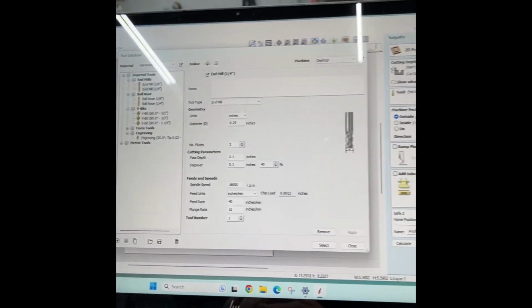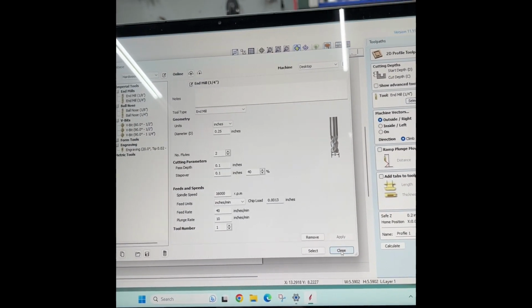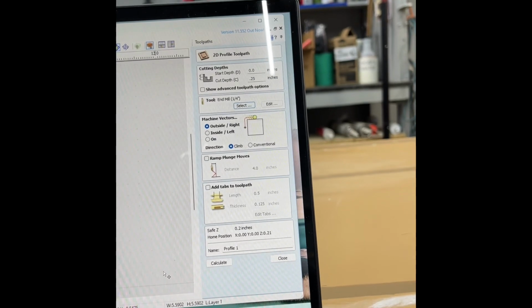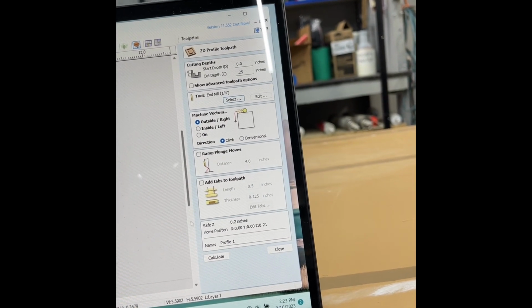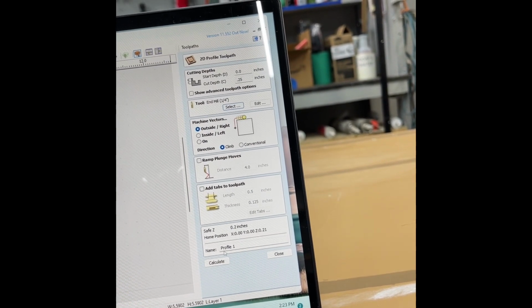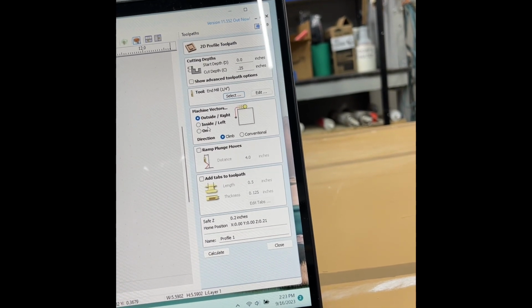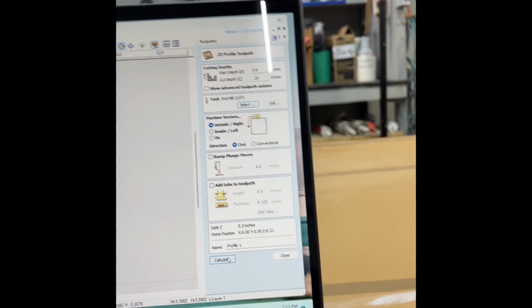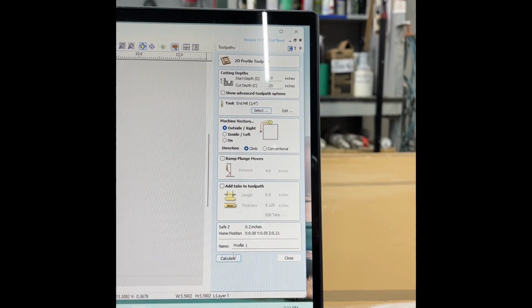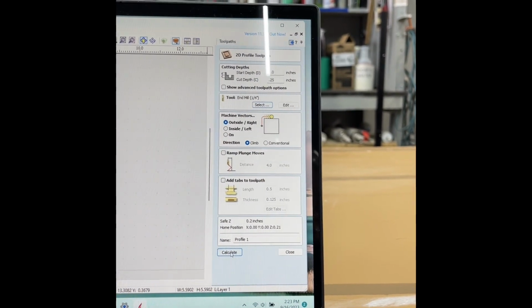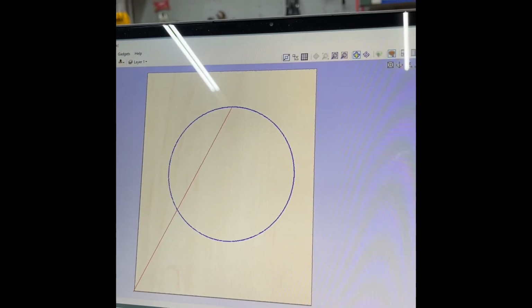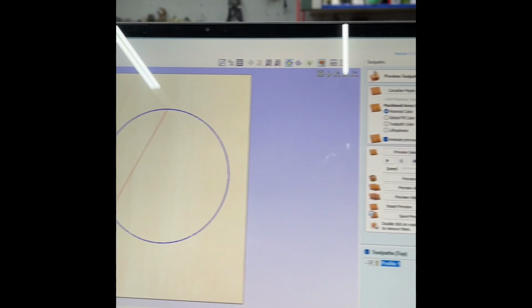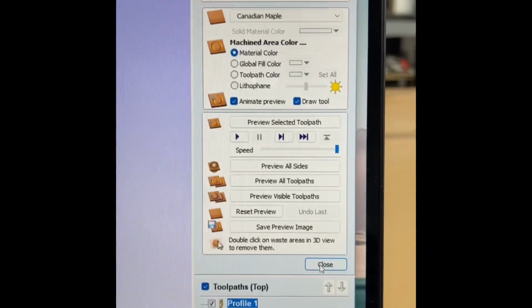You can select a variety of tools. That's not the point. This video is not going to make you an expert by any stretch of the imagination. All right, so these are all more advanced things to know. I'm going to hit calculate. And it shows you a preview of your tool path. I'm going to hit close right there.